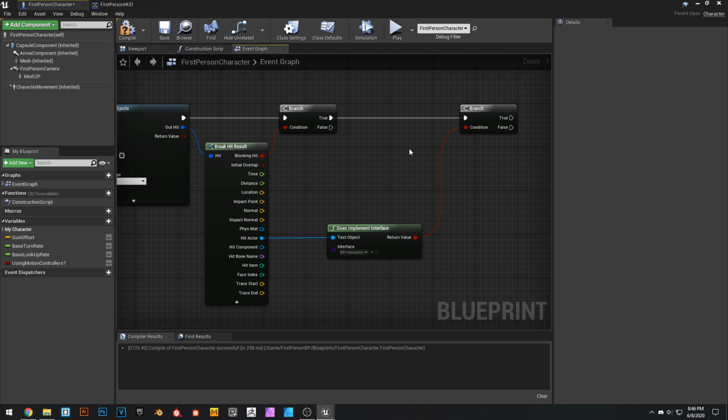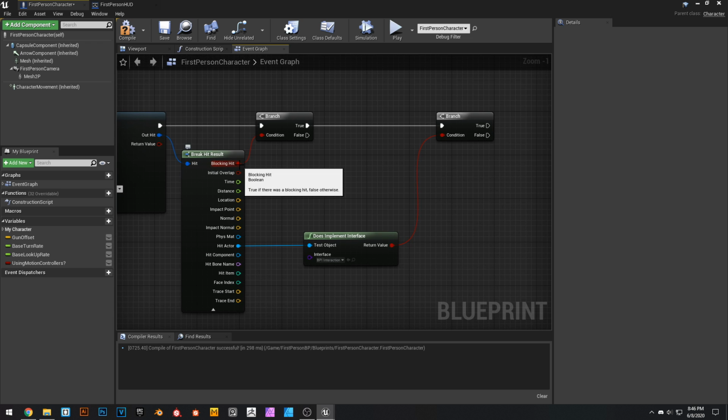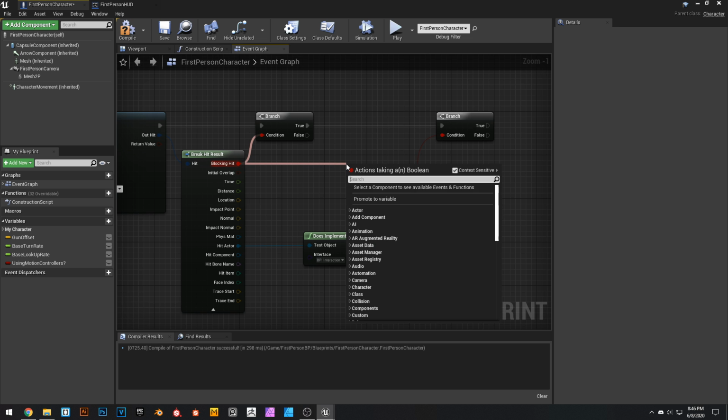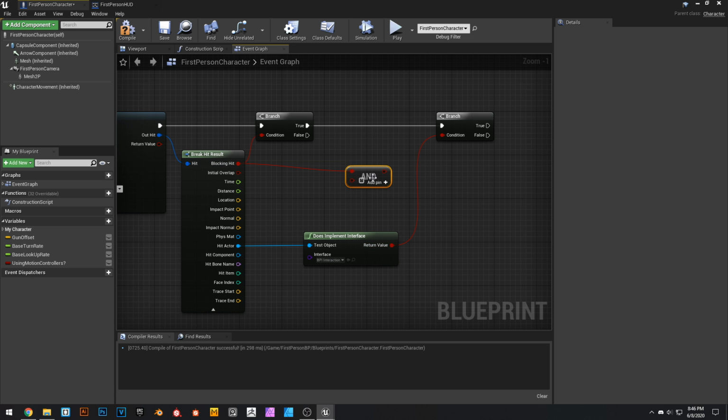the blocking hit branch. You could probably use an AND boolean in here, but I chose not to just for safety. But you really could. It's just this time around I didn't. Yeah, that's really up to you. I think both ways would work, but in this instance, that's fine.